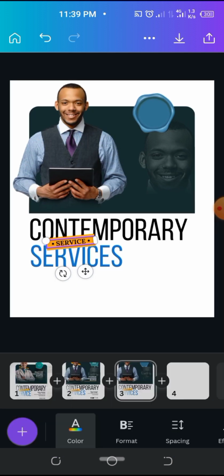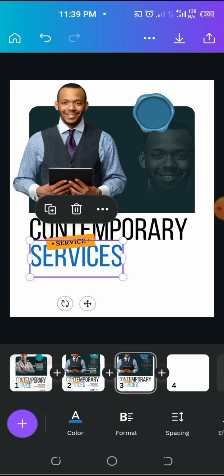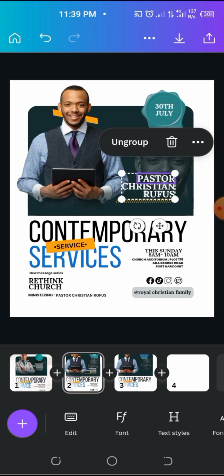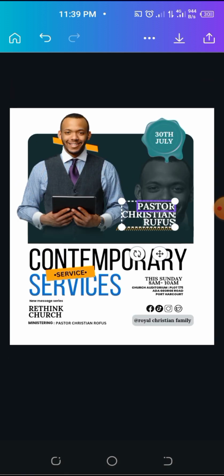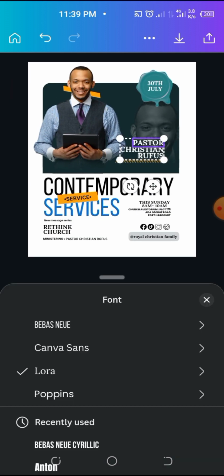That's also the same way I typed this and then expanded this, and the same way I typed the service and then changed the color of the service. This is just the exact same way I did my thing. All right, and then I typed Pastor Christian, and this is also a Lola font. Expanded this. All of these are Lola fonts. If you go to font, you will see that it's a Lola font.